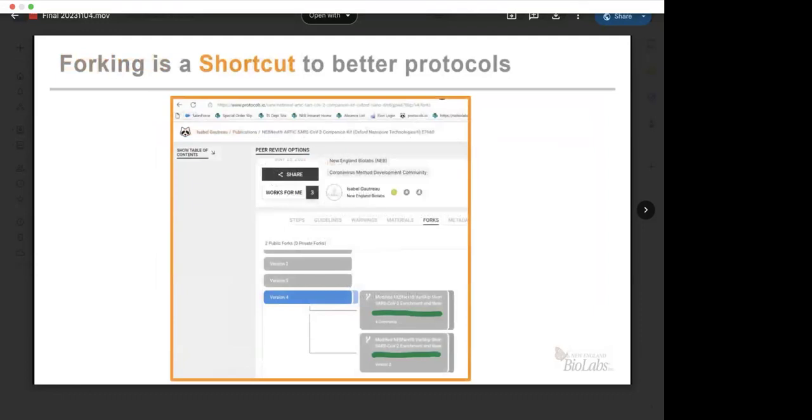Earlier, Gabriel talked about forking. You can use forking to make any published protocol your own. So the protocol is mostly already written for you, but you can add your own details. In this example, the protocol has 2 forks from scientists who used or published protocols as a basis for theirs.